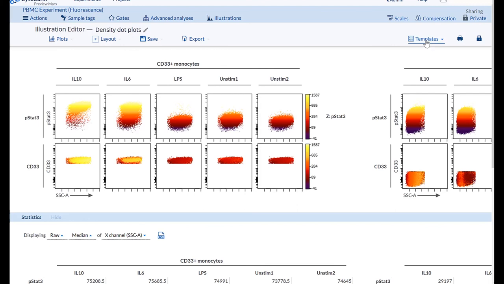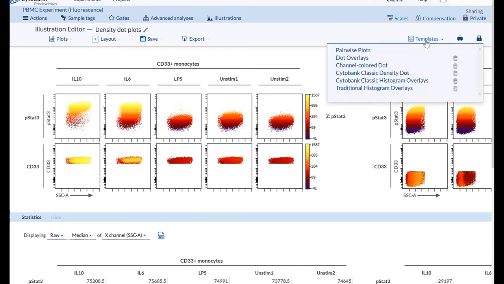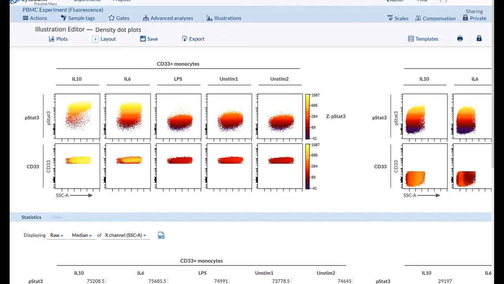The Templates tab includes several options for creating layouts to visualize your data. It has a pairwise plots template, which gives the user an n-by-n view of all the channels in the experiment. Other templates include dot overlays, channel colored dot plots, classic density dot plots, as well as classic and traditional histogram overlays.